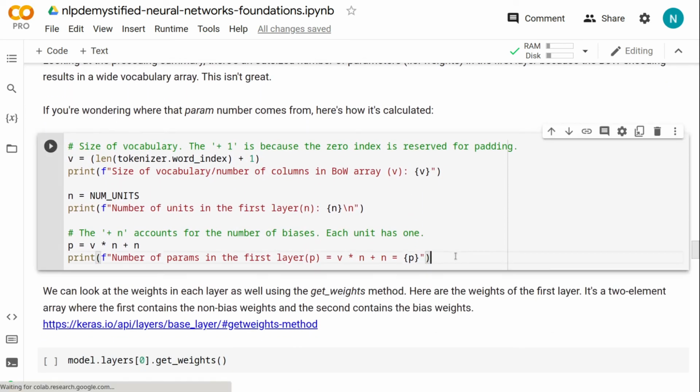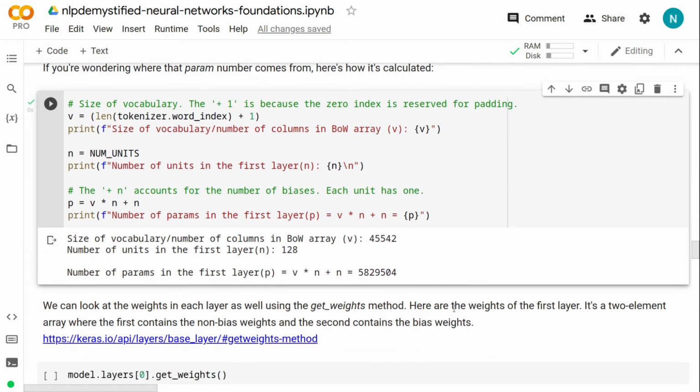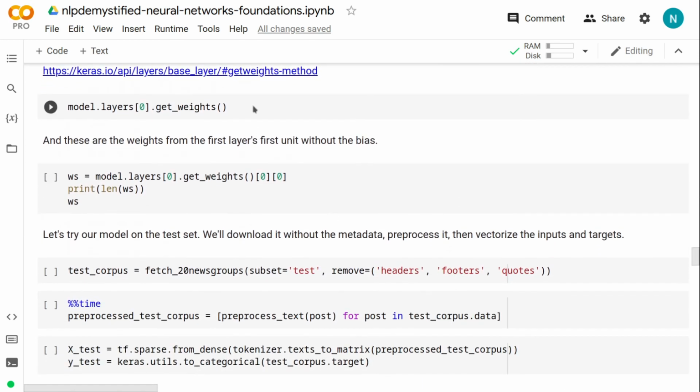If you're wondering how these numbers are calculated, let's take the first layer as an example. Our vocabulary currently is almost 46,000 tokens, which corresponds to the number of columns in our bag of words matrix. The number of units in the first layer is 128, so the number of parameters is equal to the vocabulary times the number of units plus the number of biases. Remember that each unit has a bias, so that's 128 biases, which leads to the number of params we see in the summary. The reason why we have so many parameters in the first layer is because our input vector is large, and we'll have more to say about that later.